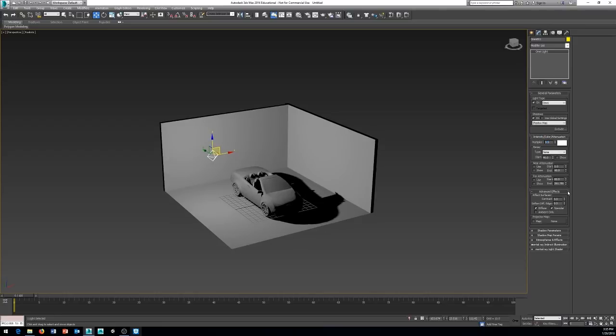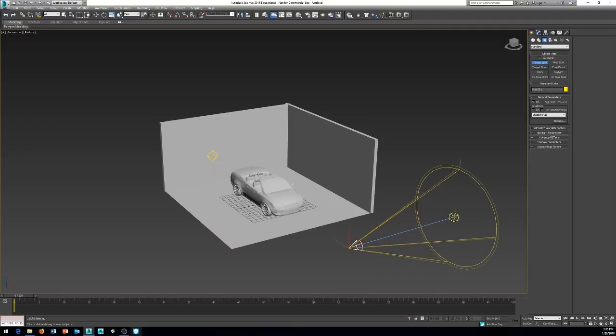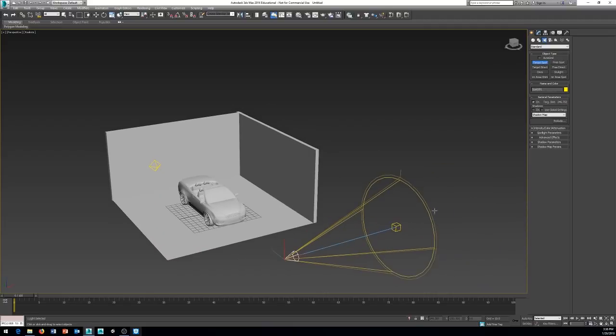The next thing I want to look at is Advanced Effects. Underneath the Intensity, Color, Attenuation tab, Advanced Effects, specifically what I want to take a look at is our projector map. I can do this with an Omni light, but it's a little bit easier to see with a different light. So I'm going to go back to my Create tab, choose a Target Spotlight, and then I'm going to bring it into my scene. I'll click and drag. So I click for my camera and drag for my target.